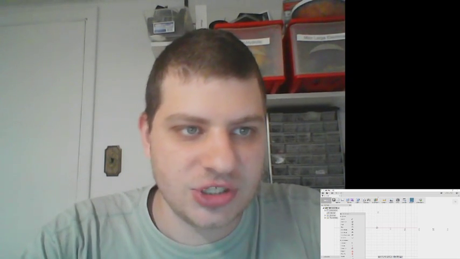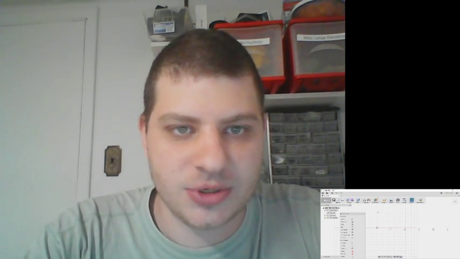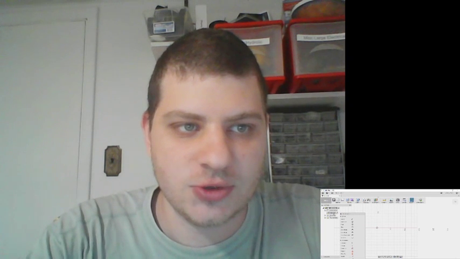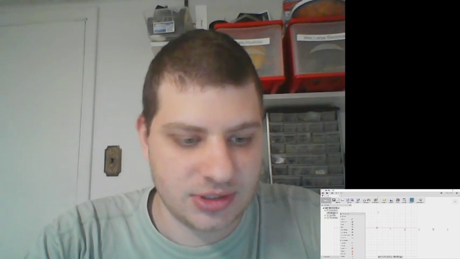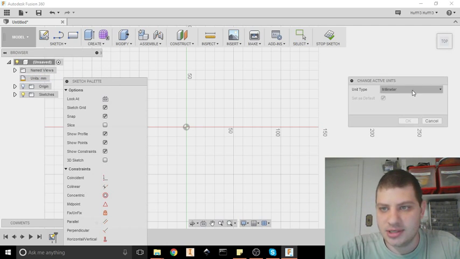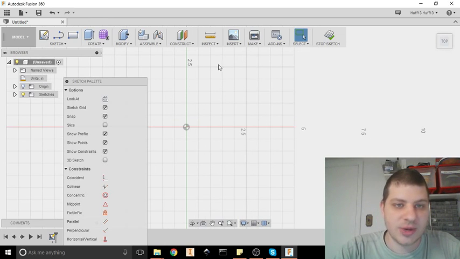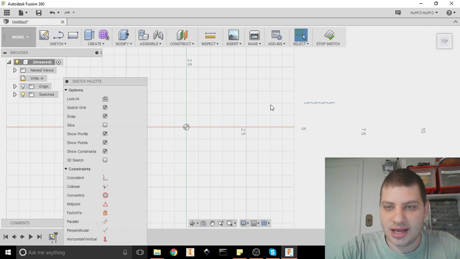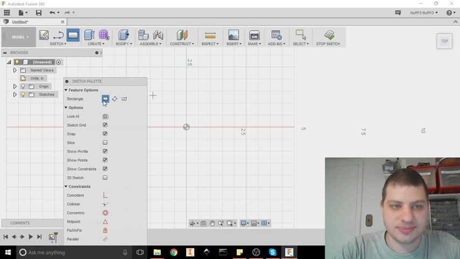Since right now Fusion is set up in millimeters and my calipers are inches, we're gonna change Fusion to inches. So let's go back to Fusion. Click units, change active units. We're gonna change that to inches. I do like millimeters better, to be honest, but the pair of calipers I have handy is in inches. So now we're in inches, let's go ahead and make a construction box.